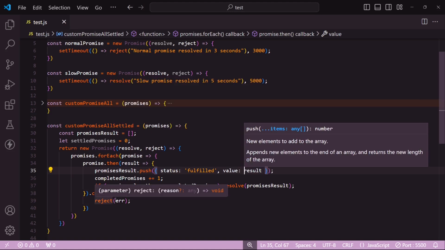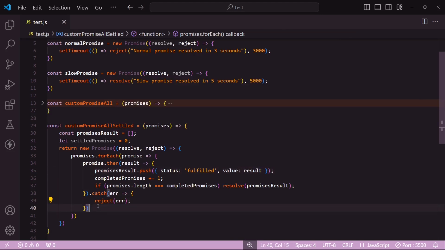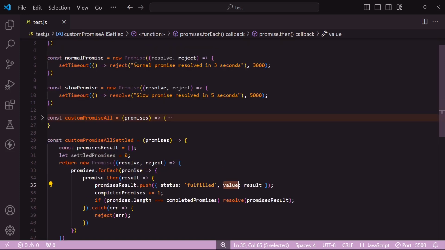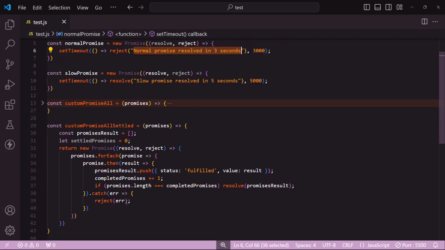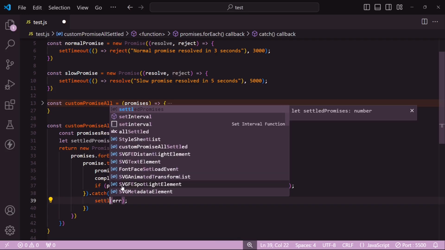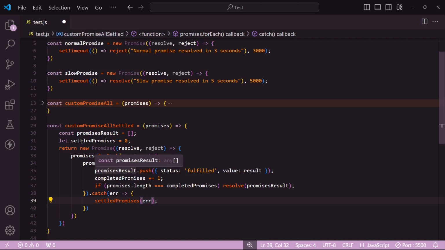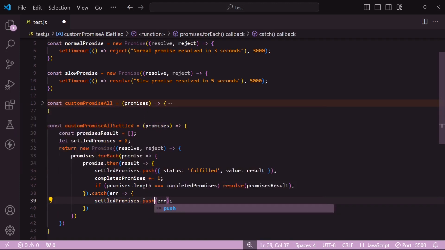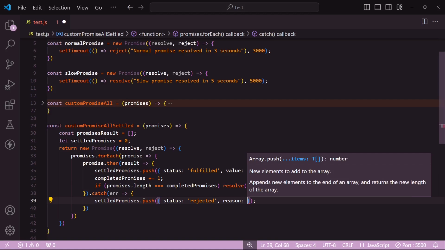Inside the catch block, we won't be using the reject function anymore because this will throw an error and we do not want that. What we want is to get an object with the status as rejected, and instead of value, we need the reason. And the reason is basically going to be whatever we pass inside this reject block. So this message right here. So I'll again push this inside the settled promises array. I also need to change this array here and push an object. The status is going to be rejected and the reason is going to be the error.